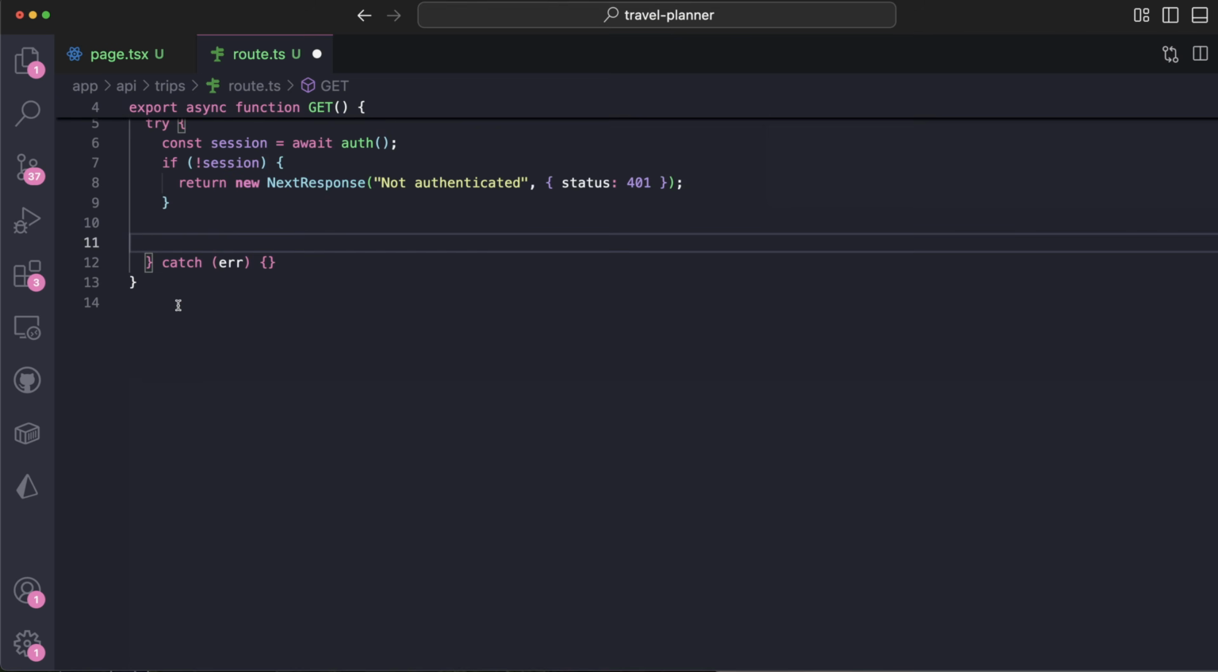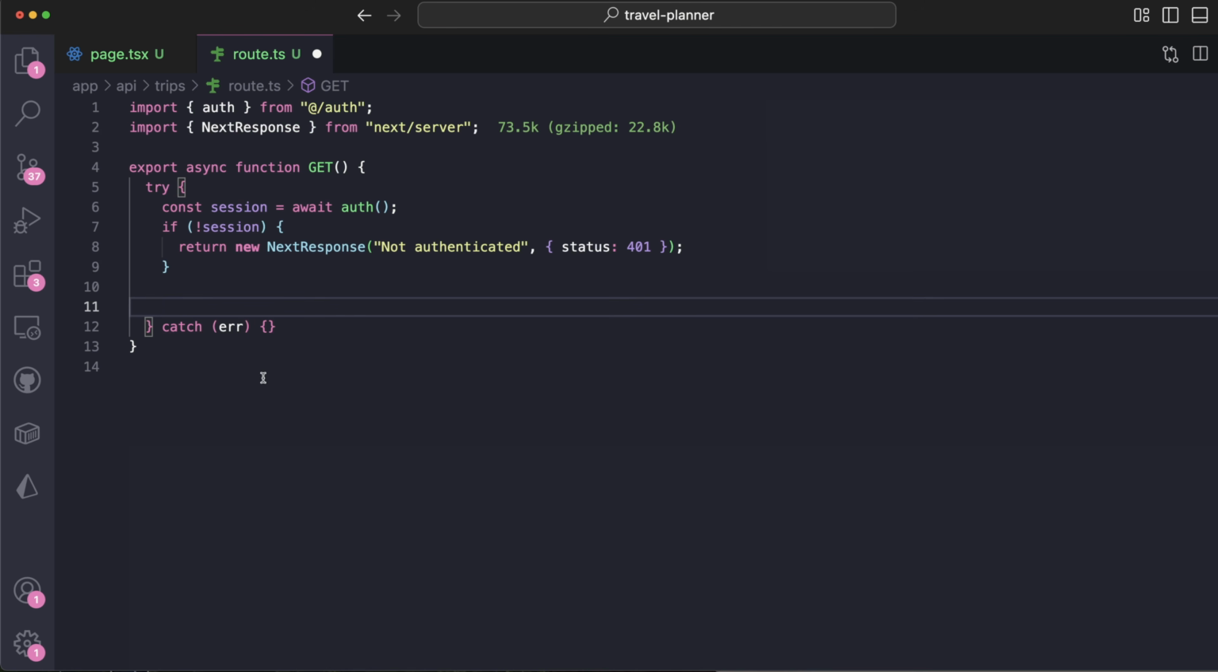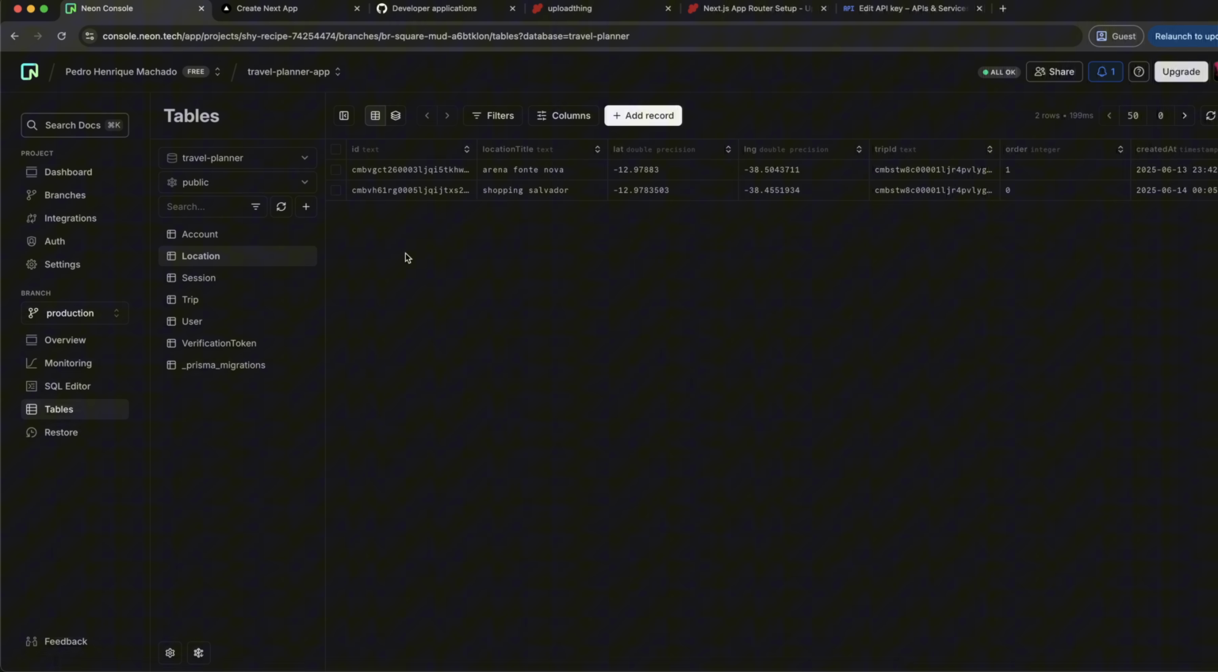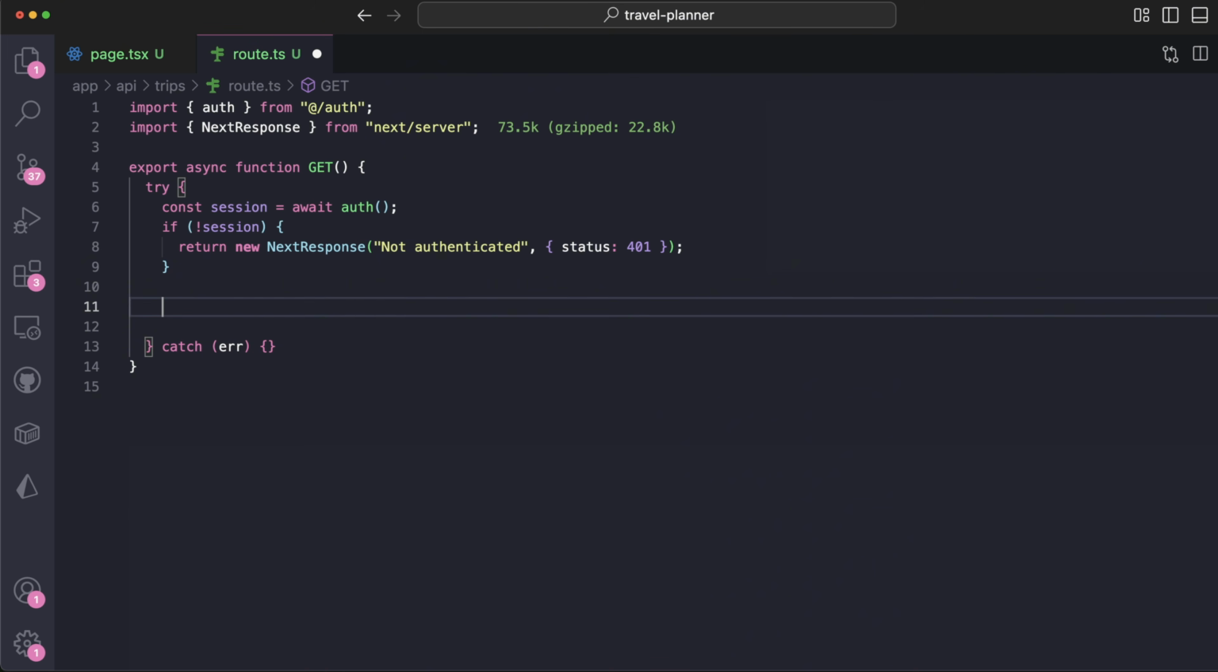Now, if the user is authenticated, then we want to fetch the locations. Now, we didn't necessarily store the countries in which the user visited in the list of locations. We just stored the location title, the latitude and longitude. But based on the latitude and longitude, we can actually get the country. So first, let's get the actual locations.